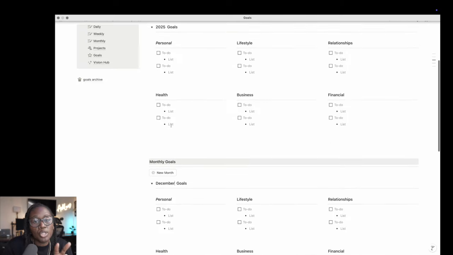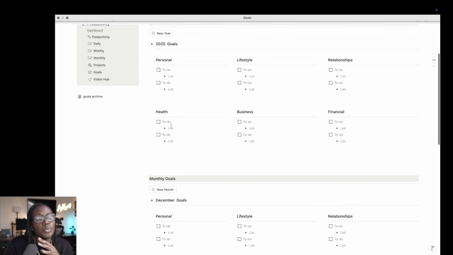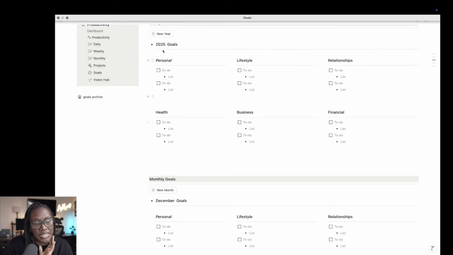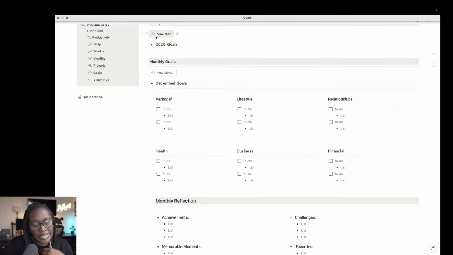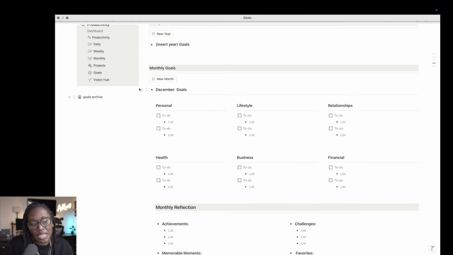And both are set up to give you new templates. So you have your yearly goals. You're going to leave that one up for 12 months. When you get ready to do a new year, you can just collapse this down and add in a new yearly template. You can leave your yearly template here, or you can drag it over and put it in your goals archive. Same thing for your monthly.